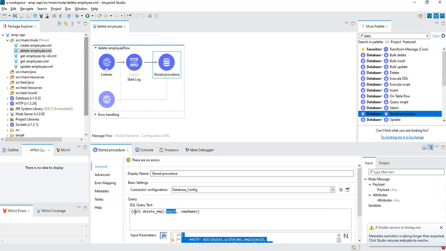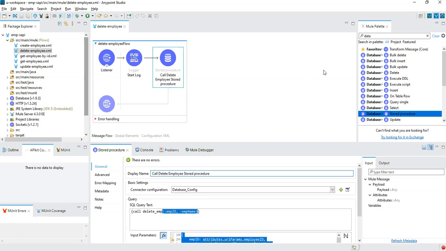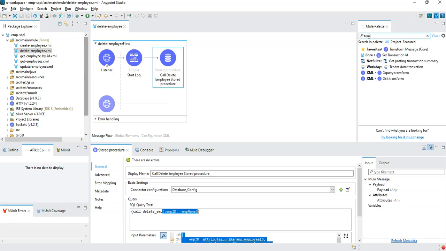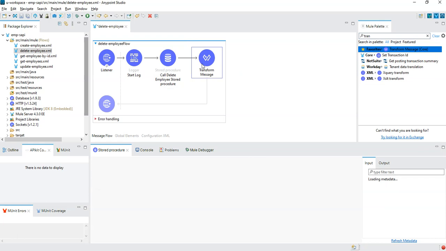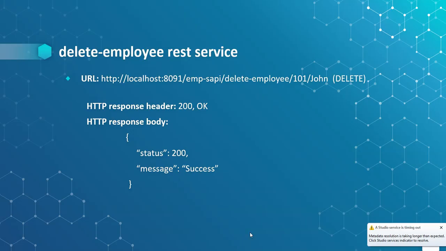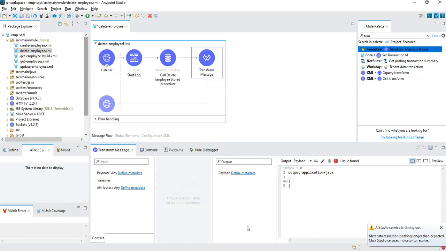The syntax is open braces close braces, in the middle call procedure name, and we need to pass the parameter values which it was expecting. So here let me put it as call delete employee stored procedure. Now let me have the transform message to set the expected response, and the expected response is what? It is status as 200, message as success.